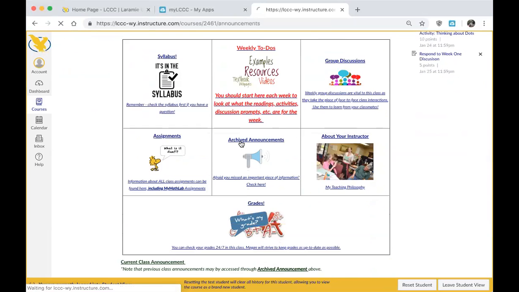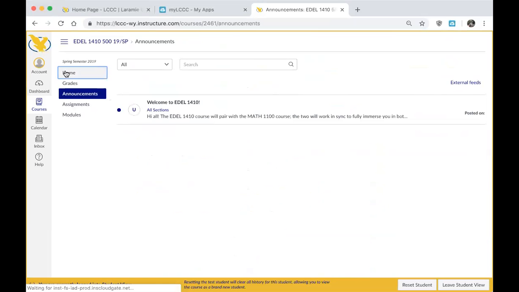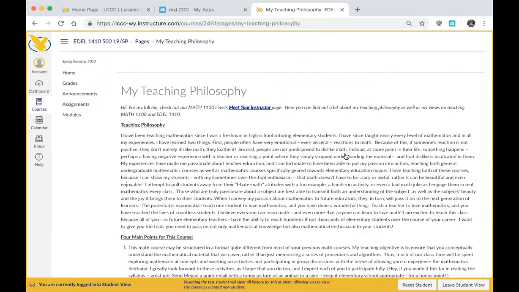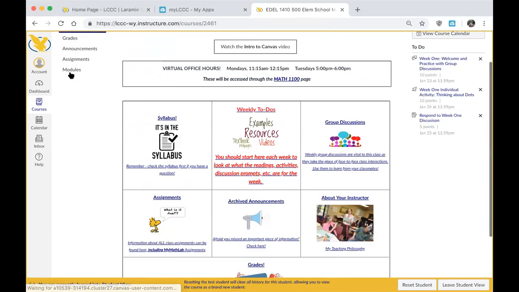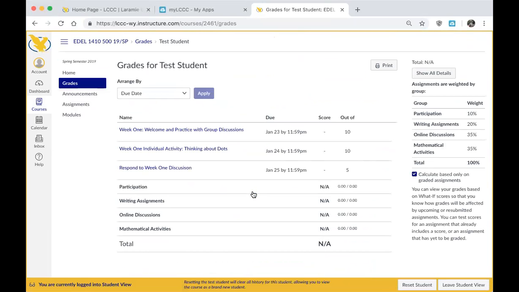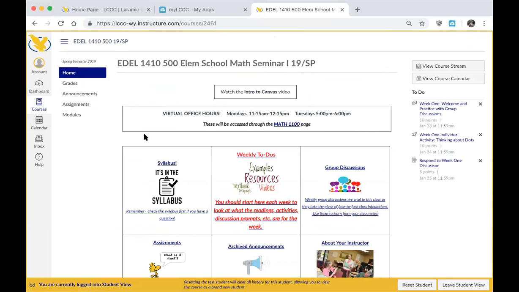Archived announcements. You can take a look at the announcements for the class. And then About Me. Here I put my teaching philosophy, if you're interested in the teaching side of things. And then of course grades, super important. Notice there's no MyMathLab on this page. We're not going to deal with MyMathLab for EDEL 1410.